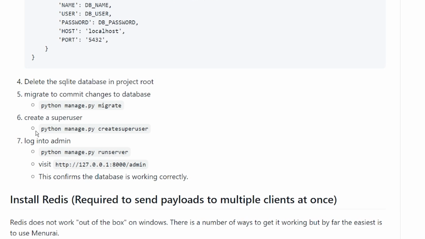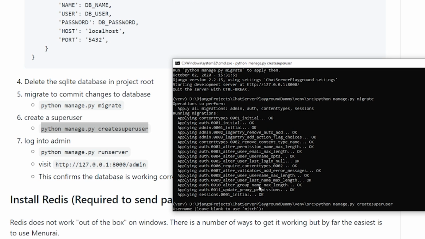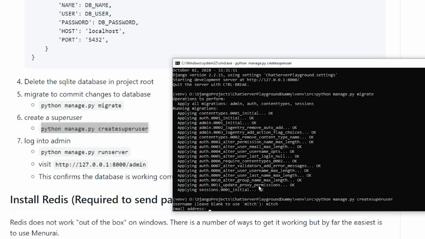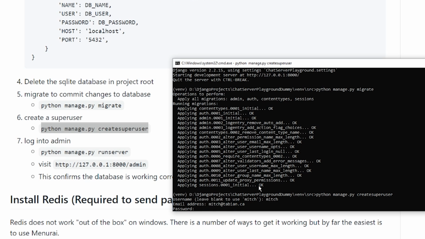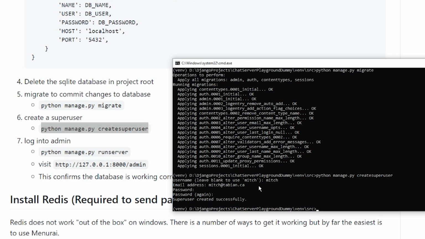Now that we've done that, I can create our very first user. This is going to be the super user or the admin. So python manage.py createsuperuser. That's going to say I need a username. I'll say Mitch, and then I'll give an email address. This isn't really that important. We're actually going to delete this user later once we've built a custom user management system, but just for now you can create that user.